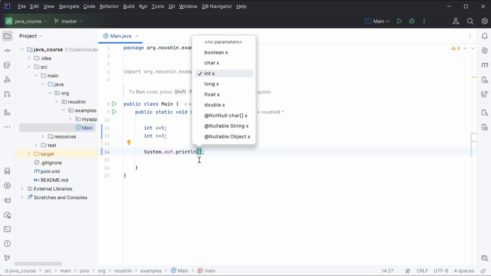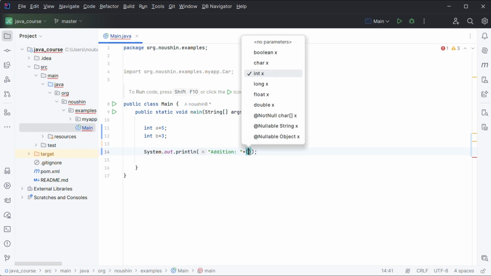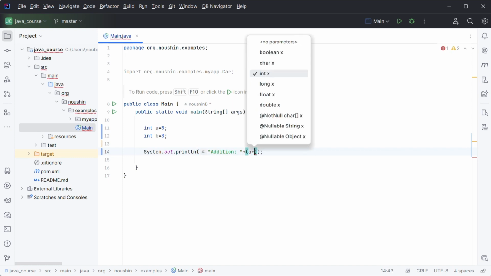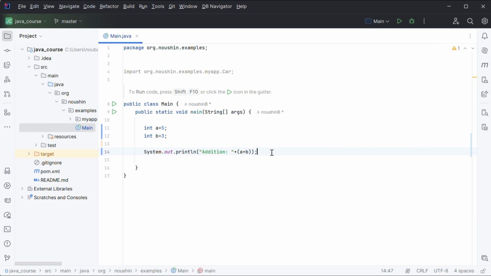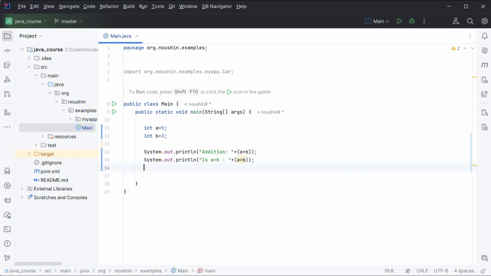Inside the parentheses, I first write a text message to describe what I'm showing. For example, here I want to show addition, plus, parentheses open and close. Inside the parentheses, a plus b. Let's try a comparison operator to check if a is greater than b. And finally, let's try logical operators to check if both a and b are greater than 0.